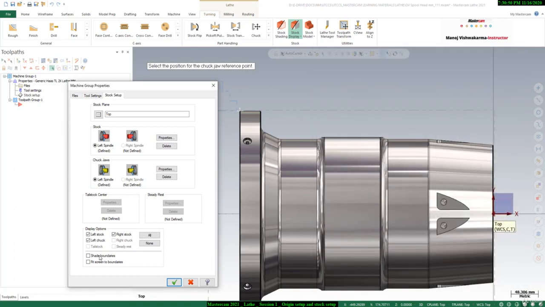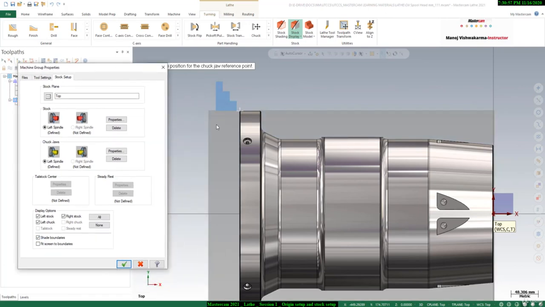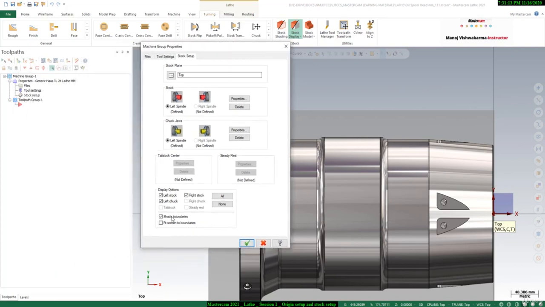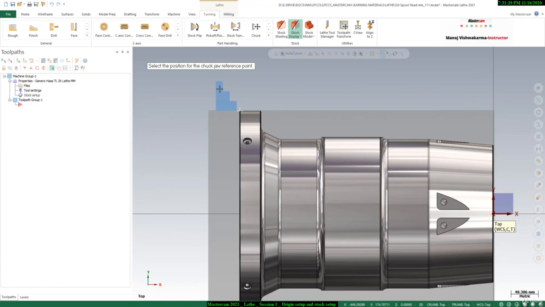So next here you will get set boundary. If you click on that, you will get a shaded boundary of the jaw and your stock. So you will understand very easily when you create the toolpath. You will understand which area is going to cut and which area is going to be machined properly. So then this is just for visible purposes. And here you can say okay. So we have done the stock setup and we have done the origin setup.